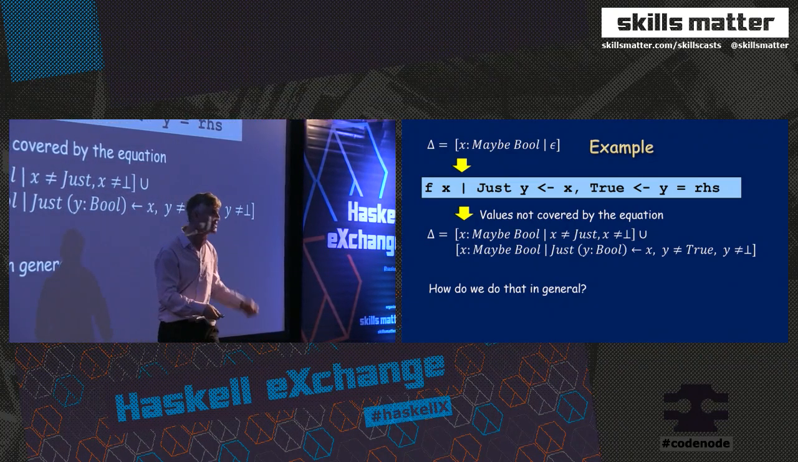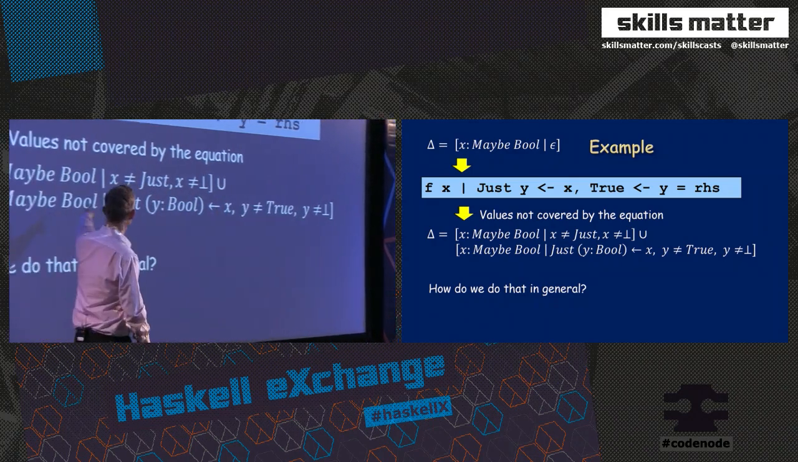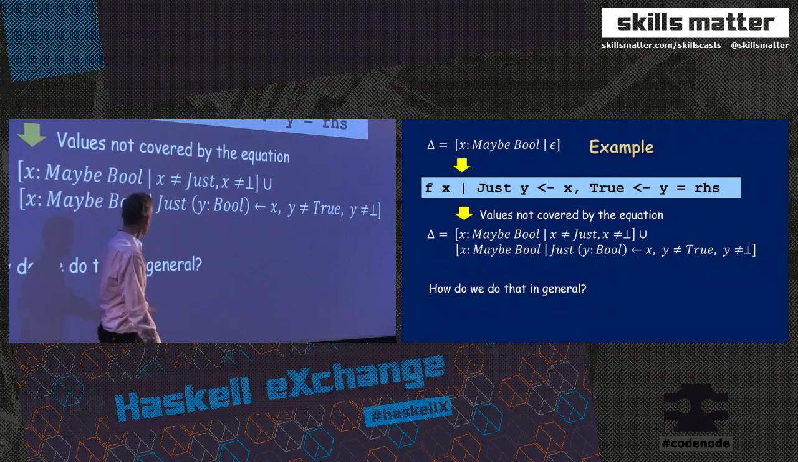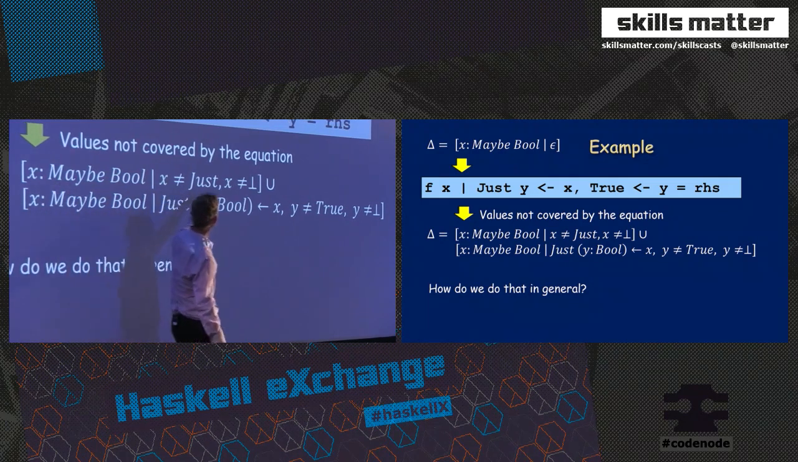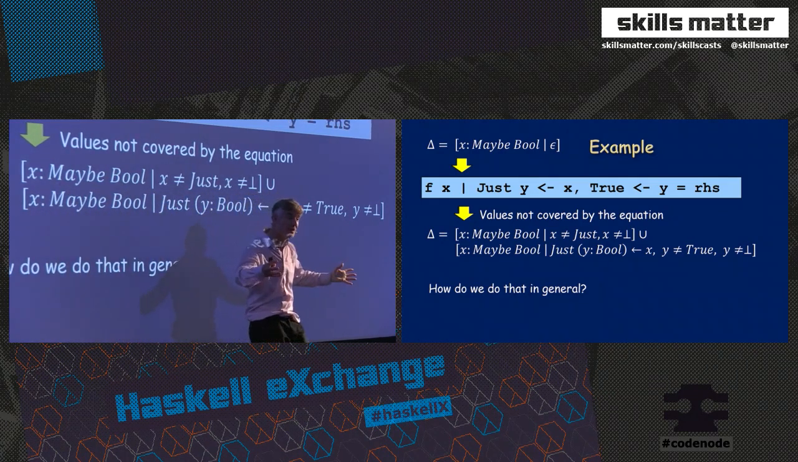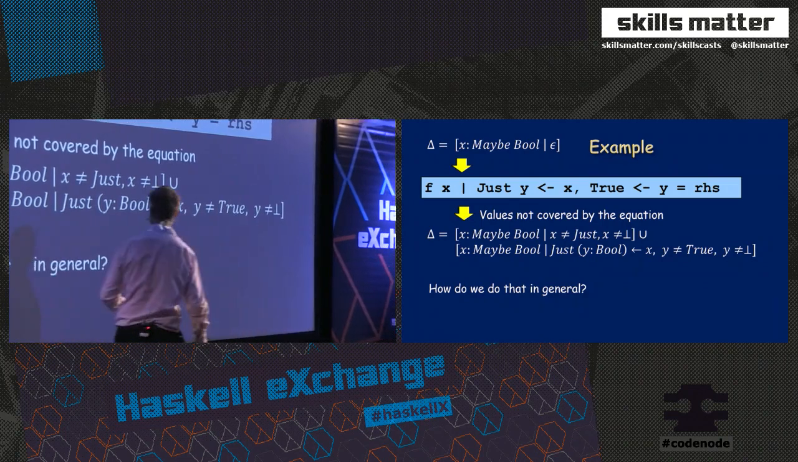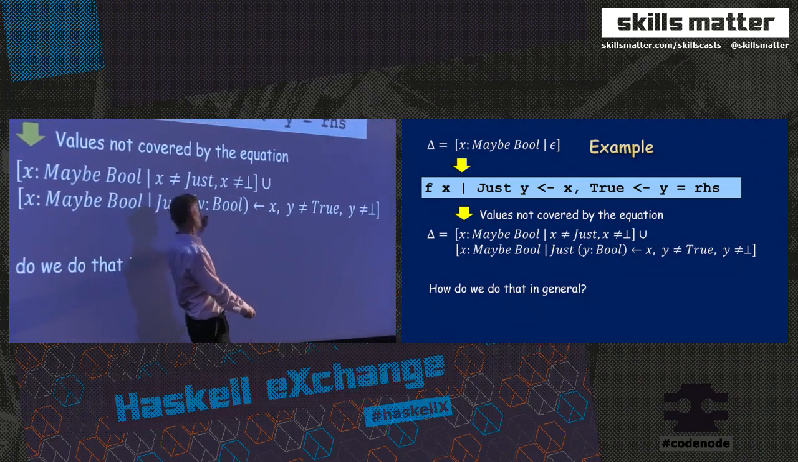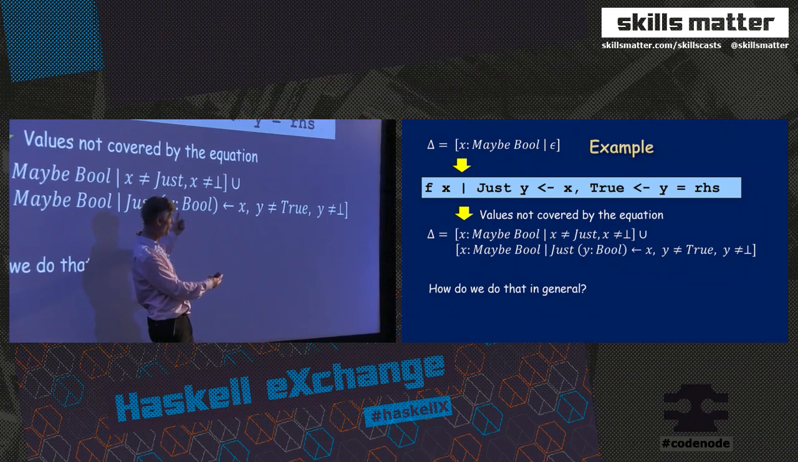Yeah, a very limited number of guards, a very limited number of conditions can appear in this delta. Okay, so that's what happens if we fail to match the first Just. But the other possibility is we might match the first Just. So X is of type Maybe Bool, and X does match Just, and in fact, I can get the value Y out of it.